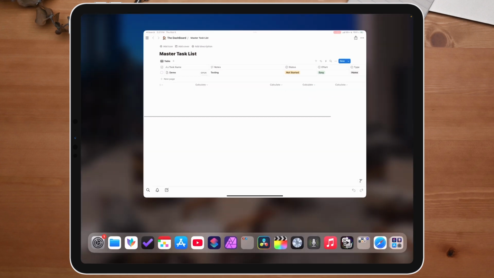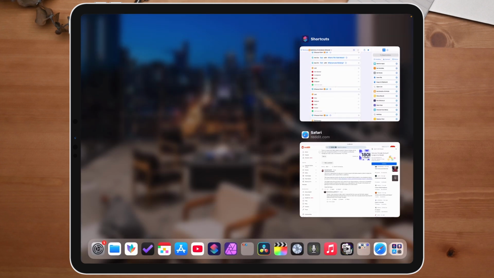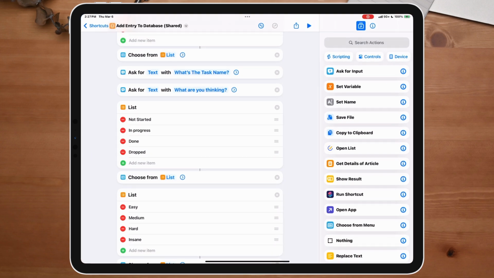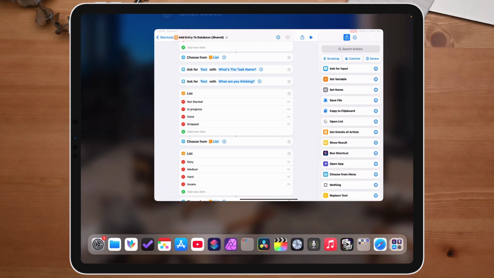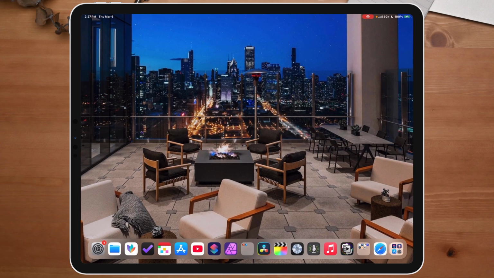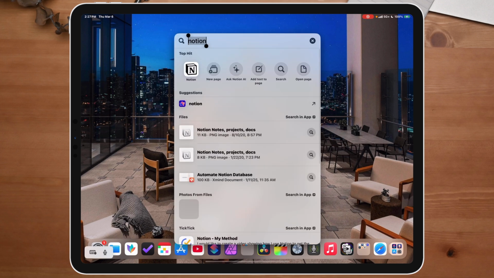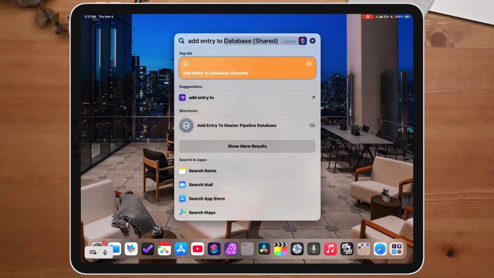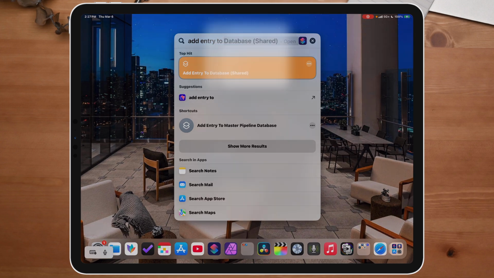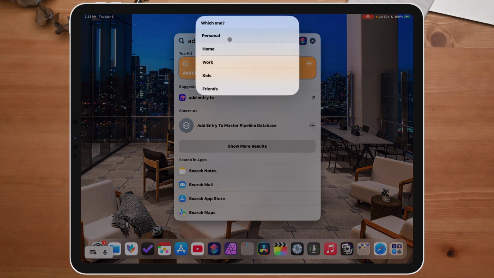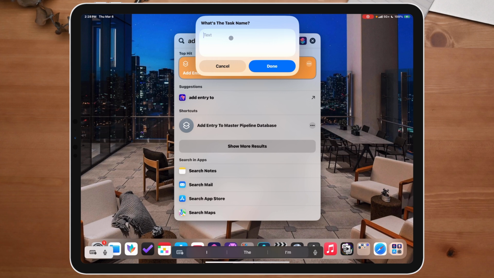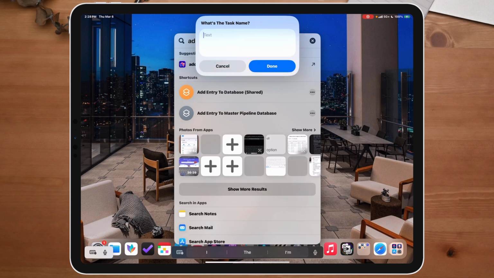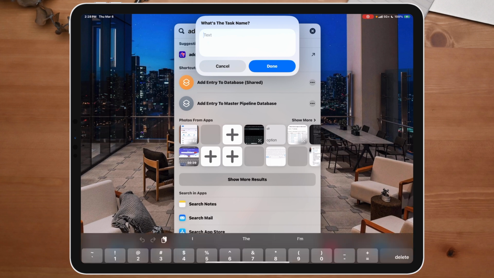Now, if we close out of Notion, and we close out of this. Let's see, what did I name this? Add entry to database. And we're going to run it from here. So we're going to say add entry to database shared. And I'm going to say enter. This is going to be personal. This is going to be, we got to detach it from and use the on-screen keyboard.